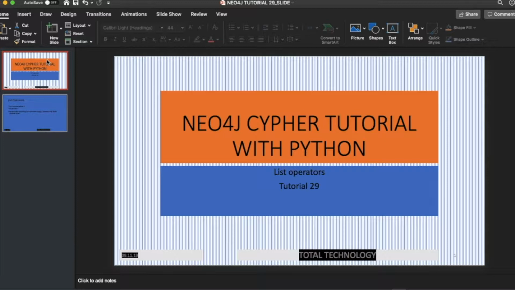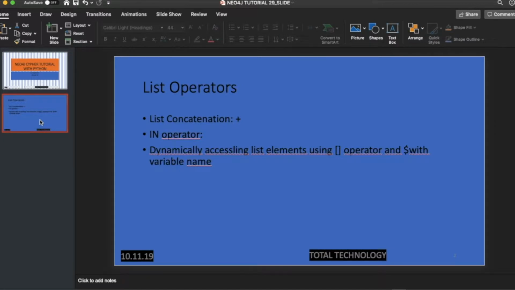This is tutorial 19 in our Neo4j Cypher tutorial series, and today's topic is list operators. There are three different types of operations that can be done using the Cypher list operators. One is concatenation, one is searching something using the IN operator, and one is dynamically accessing any list element using square brackets and a variable name with the dollar prefix. We'll discuss all of these in detail from Cypher as well as from Python. So without wasting much time, let's start.